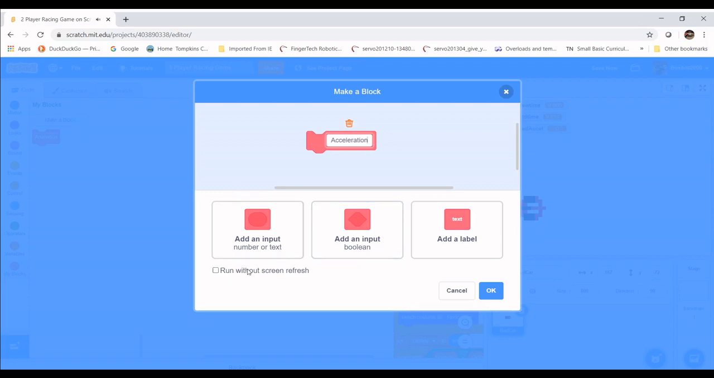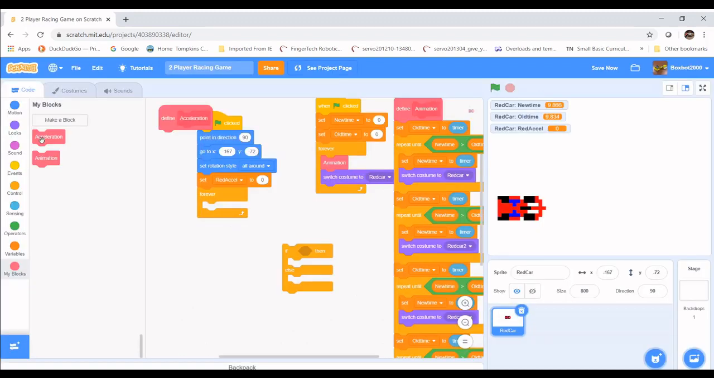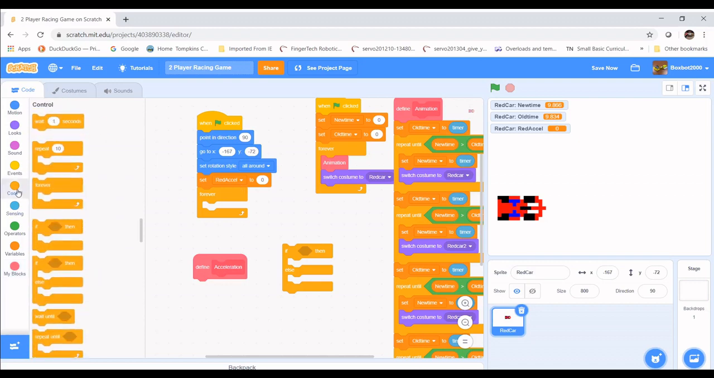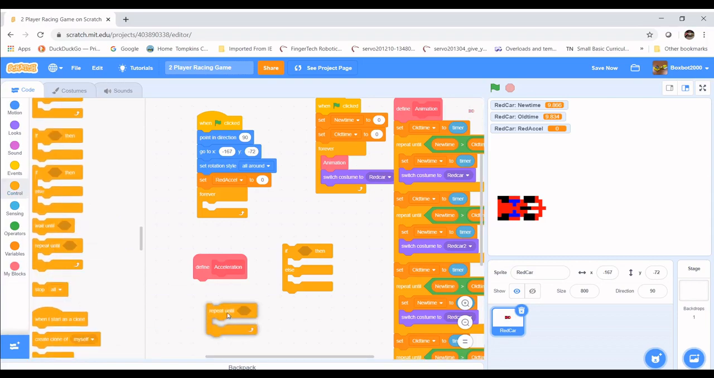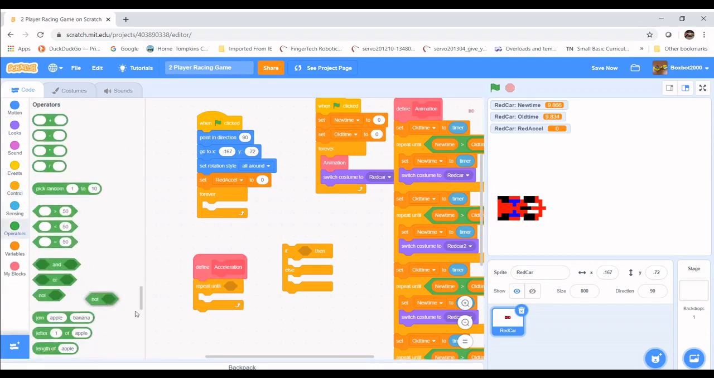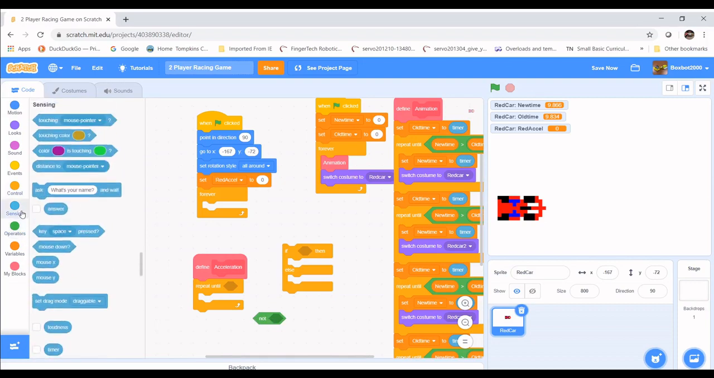And we're going to make sure that Run Without Screen Refresh is not checked. So you want this to be not checked. I'm going to click OK. Now we're going to take acceleration here. And what we're going to do is we're going to accelerate until I stop pressing the up arrow key. So to do that, what we're going to do is grab a control loop called repeat until, and we're going to repeat the code inside this until I am not pressing the up arrow key. So let's go into operators and grab the not operator, and then we're going to go into sensing, and we're going to get the key pressed block, and we're going to set it to the up arrow.